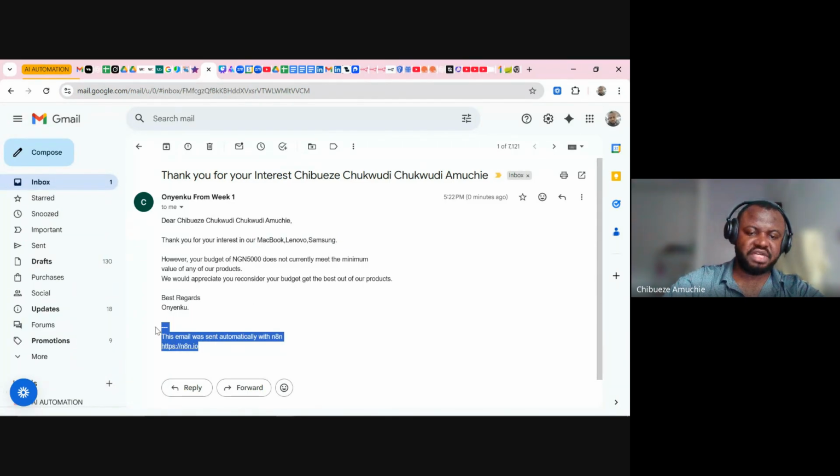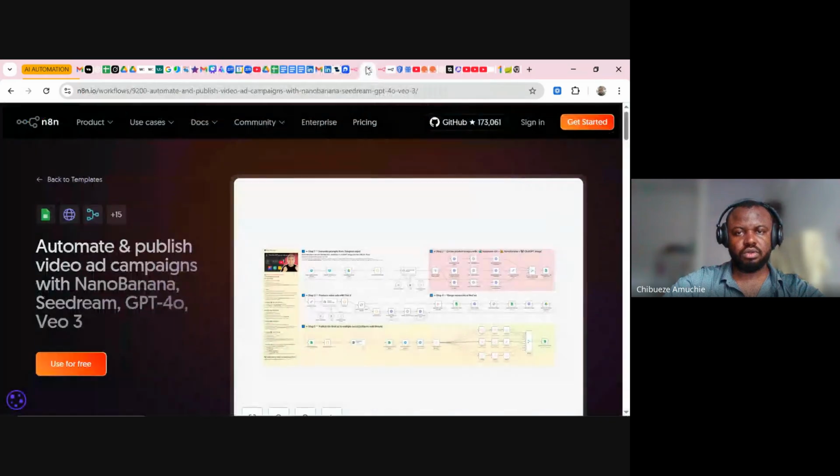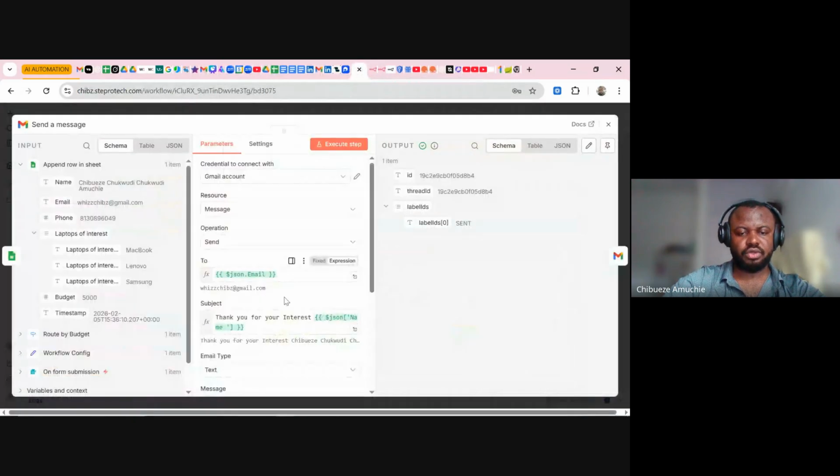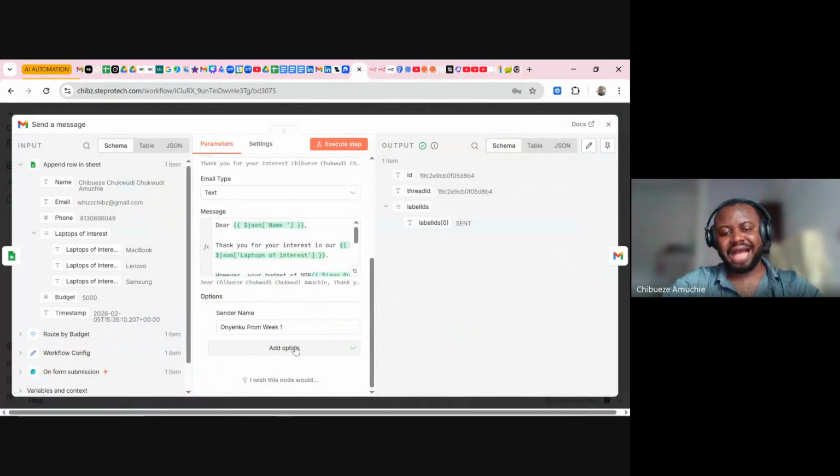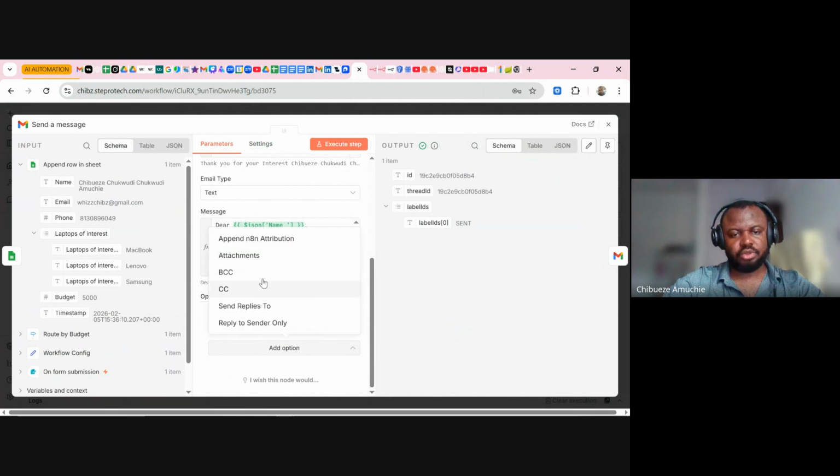But there's something here. We need to remove this connotation here. We need to remove it. So what do we do? We go back to the workflow. Sorry. We go back to the workflow. Come to add option. Click on add option. Then I click on append n8n attribution. Now listen, everybody. I've taken my time to repeat.